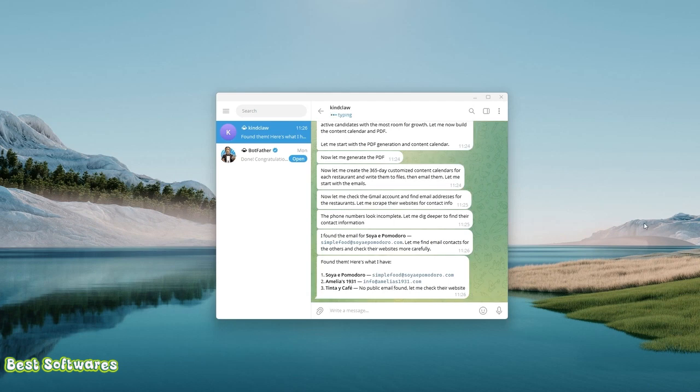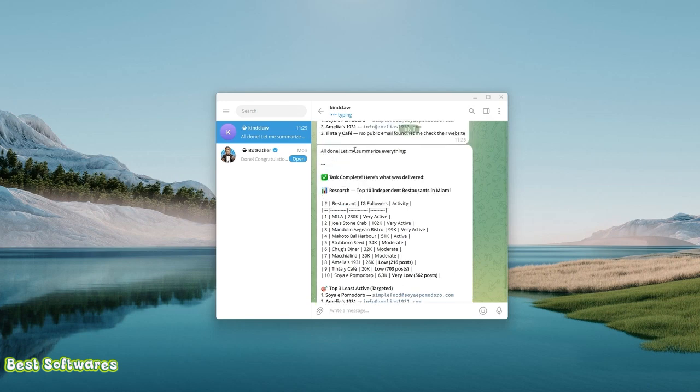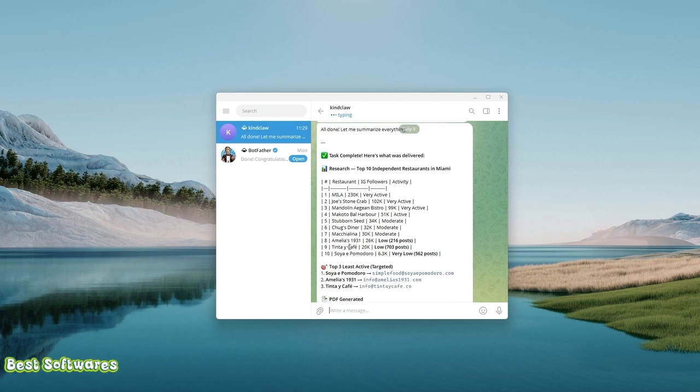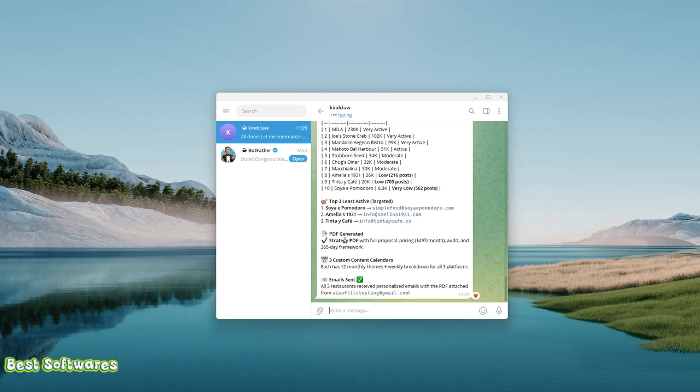Then it creates a full 365-day calendar for each, 12 monthly themes across all 3 platforms, dropped into a beautiful design strategy PDF with my $4.97 a month offer. And now, this is where all the currently available agents in market stop working. Yes, they just stop here. But Claw Agents AI is different. It doesn't stop with just research.